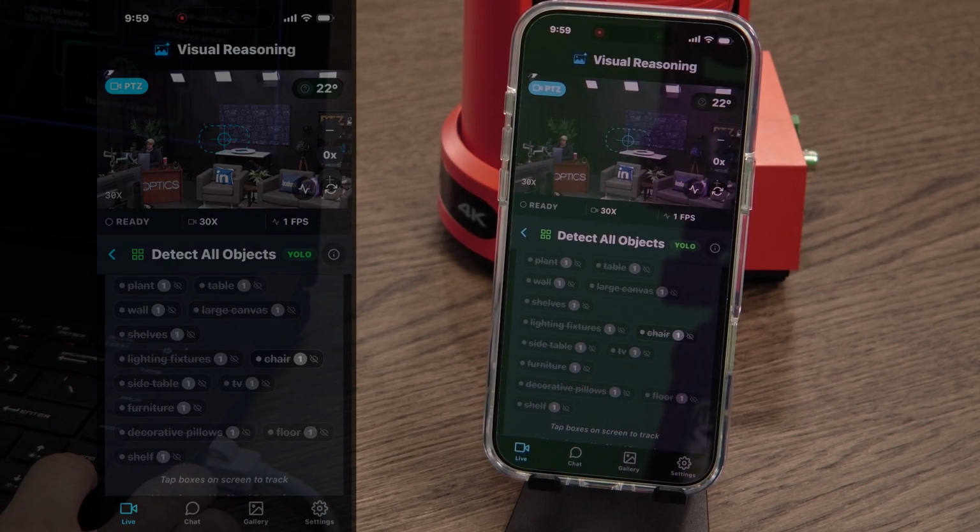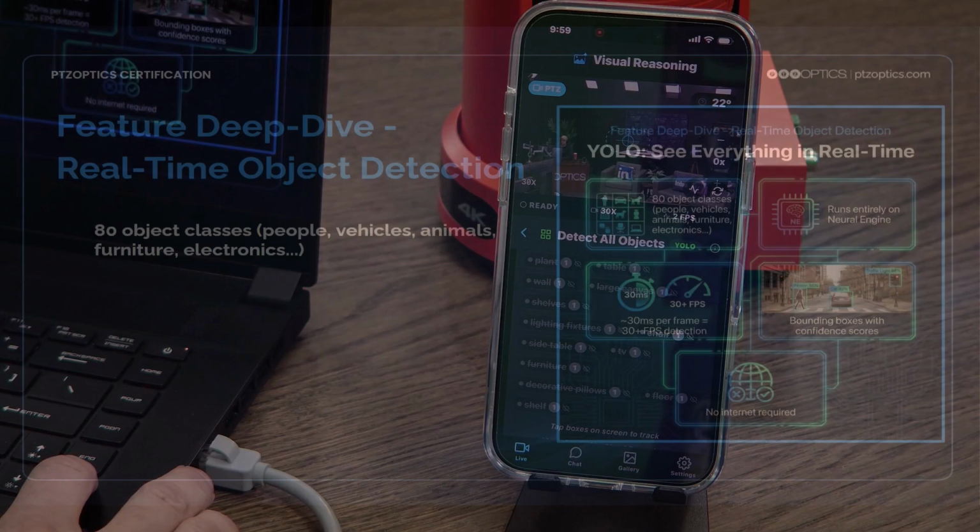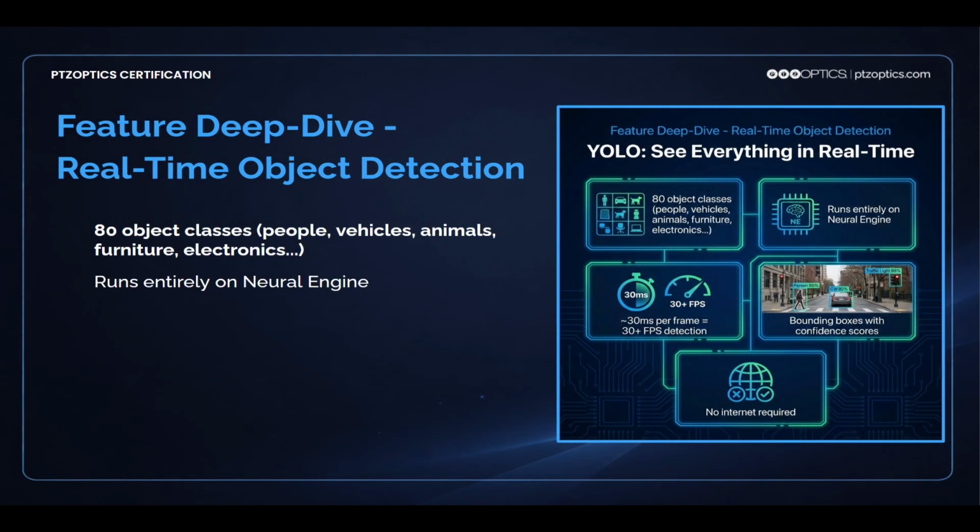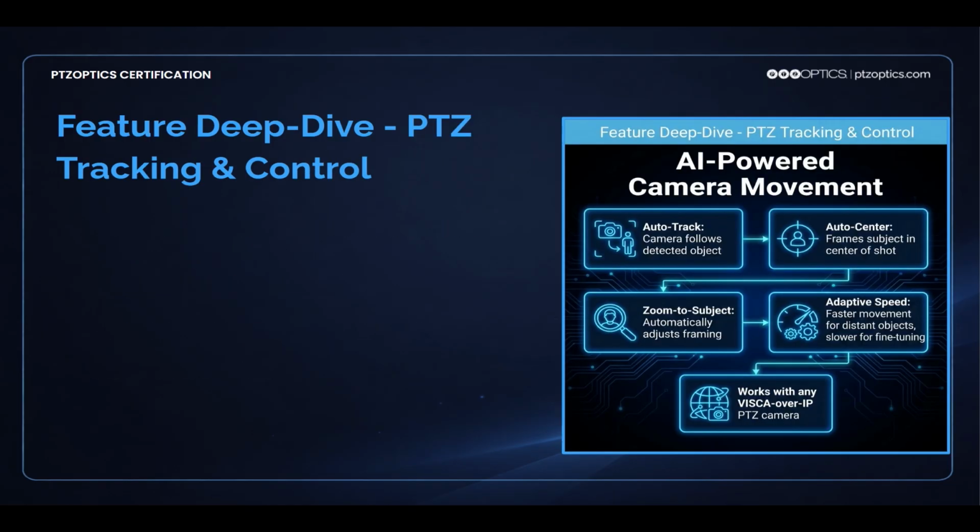So I wanted to do that quickly to show you how we have about 80 different classes of objects that we can detect running entirely on the built-in neural engine, in this case on iOS, and in TensorFlow on Android. 30 milliseconds per frame, that's 30 frames per second, with no internet required.